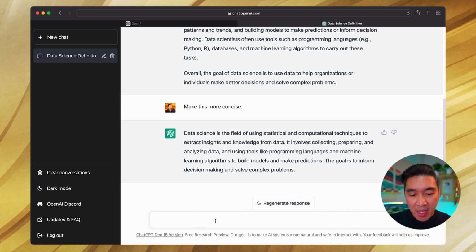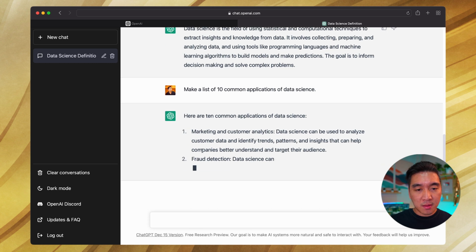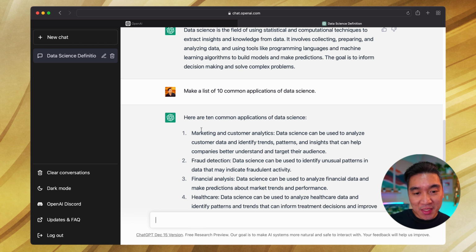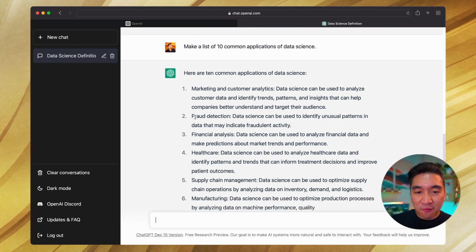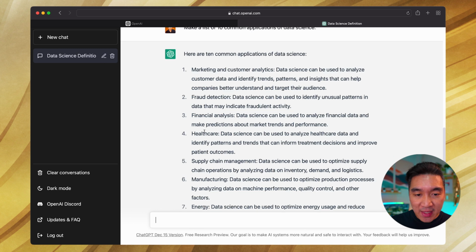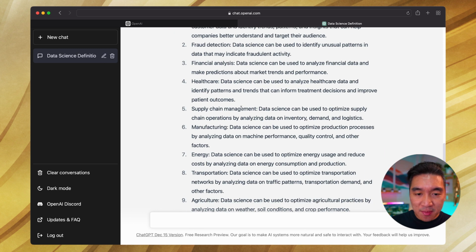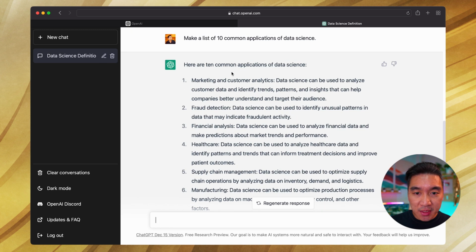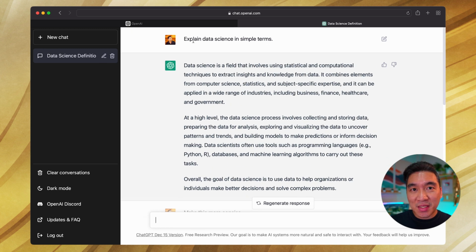How about this one? You want to ask it, make a list of 10 common applications of data science. And it comes up with the list for you. Here are 10 common applications of data science. And so it gives examples in marketing and customer analytics, fraud detection. It could be used for identifying unusual patterns in data, financial analysis, healthcare, supply chain management, manufacturing, energy, transportation, agriculture, environmental science. Okay, so all of these are really good examples of data science. So this is an example of using ChatGPT to explain something.